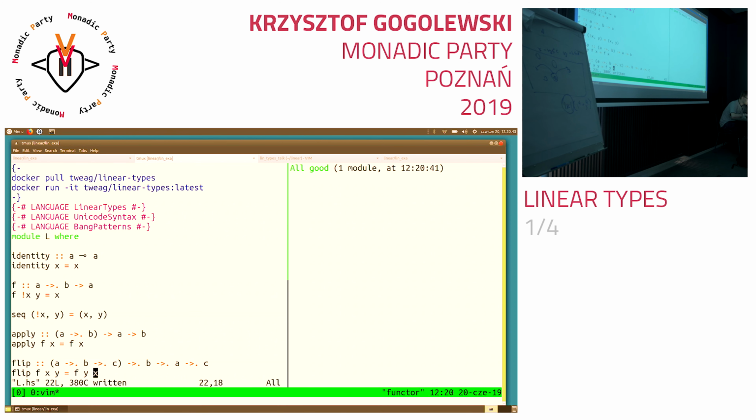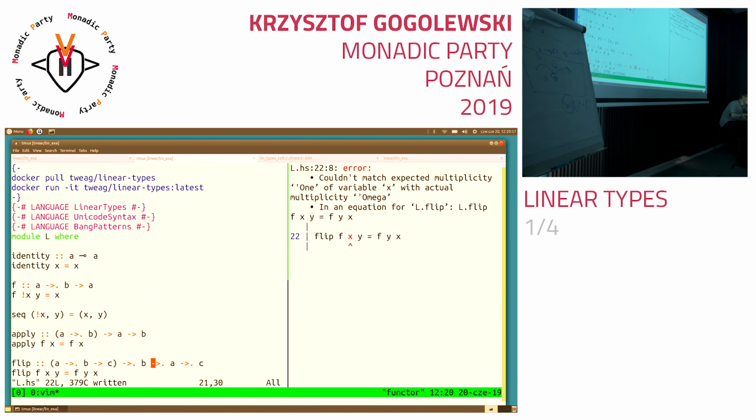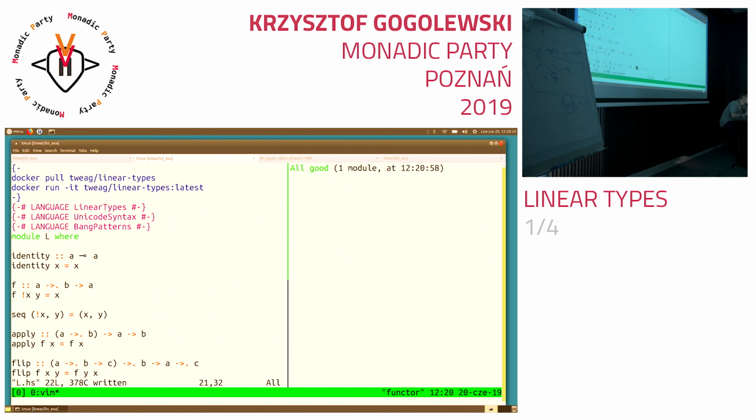And this is linear too. Furthermore, if only one of the arguments of the function is linear, then flipping will enforce that linearity is preserved. So if I say that b here is not linear, then this refuses to compile, and I have to make this b linear.